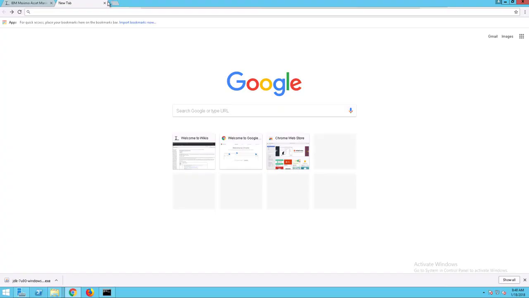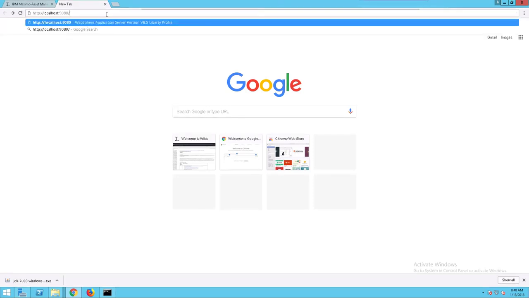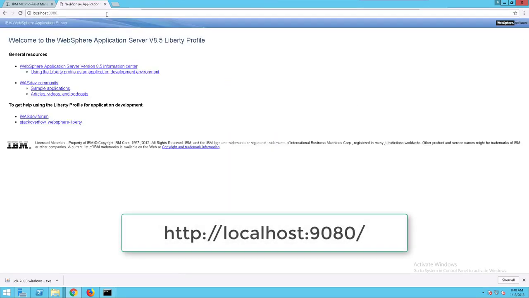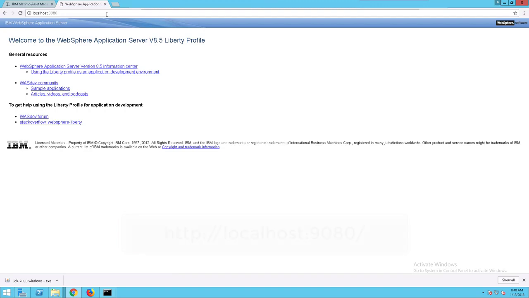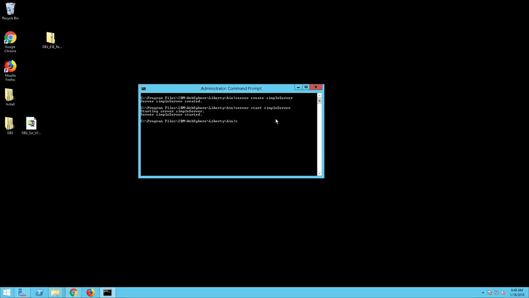To verify that the server is running, open your browser and navigate to the following URL: localhost:9080. A welcome message is displayed. Lastly, to stop Liberty Core, from the DOS command prompt, run the following command: server stop simple server. You have installed Liberty Core and created a working server.